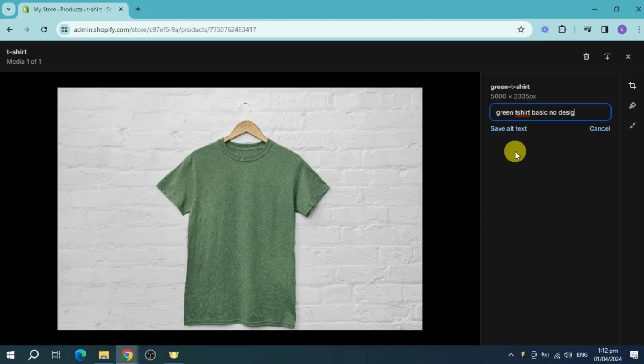So you can see something like that. You can describe the actual product. Make sure also that you use the actual keyword that you use on your product. In here, my t-shirt name is actually just green t-shirt, so I just use this green t-shirt keyword right here. I also describe the design, which is basic and no design. I can also add in plain in here. So head over, click on save alt text.